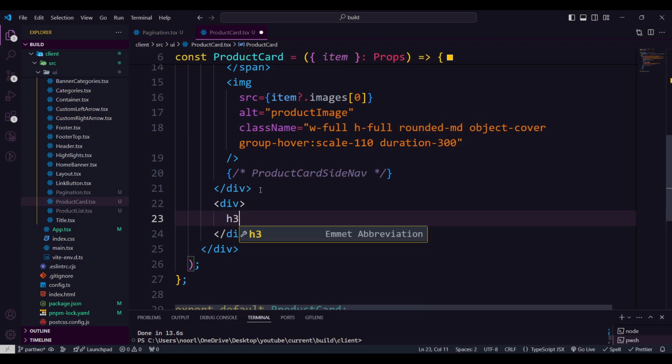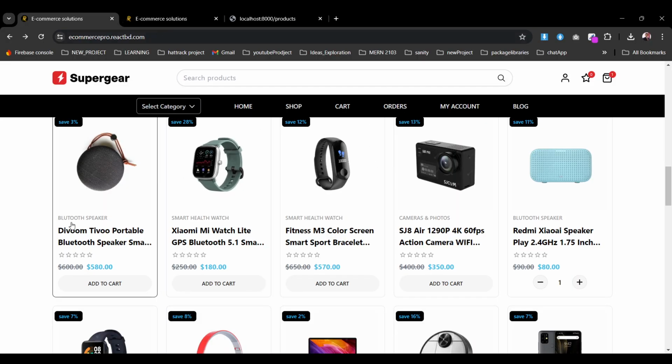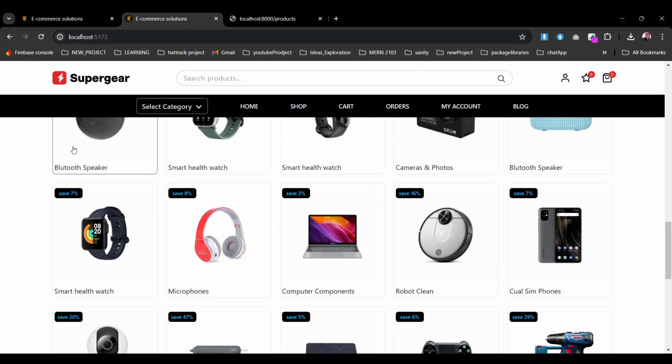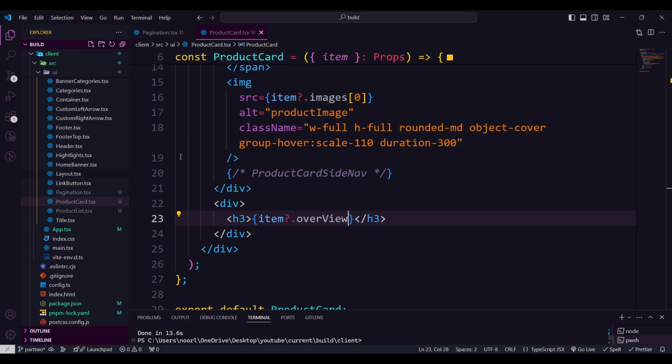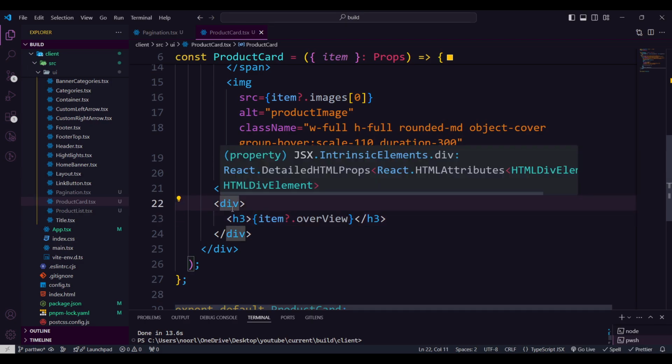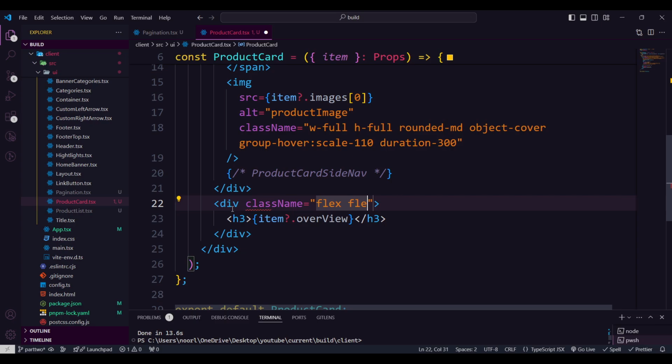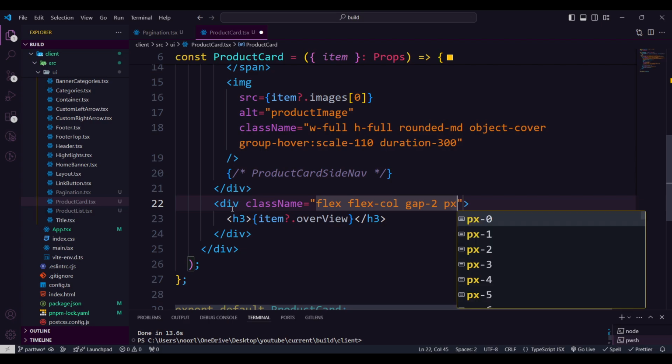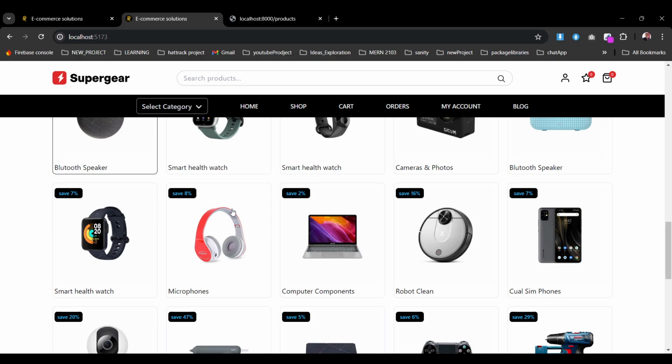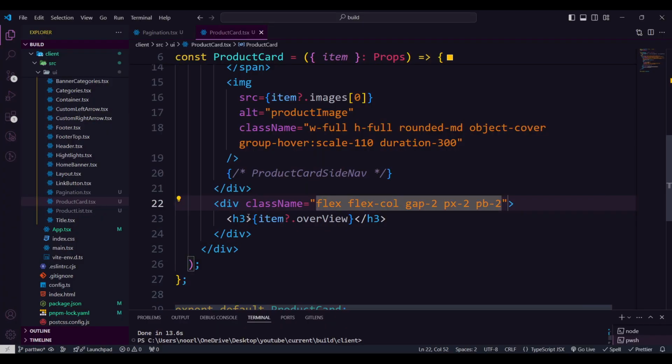Now we're gonna go with that h3 tag, and it should be item dot overview. We are passing the overview now, so that we can see how it's gonna look. As you see, that's the portion it will be. So go in that layer, I'm gonna make it flex. Flex should be in column, and I'm gonna give a gap of 2, padding horizontal should be 2 and padding bottom should be 2. Okay, looks cool. Now we can style with that.